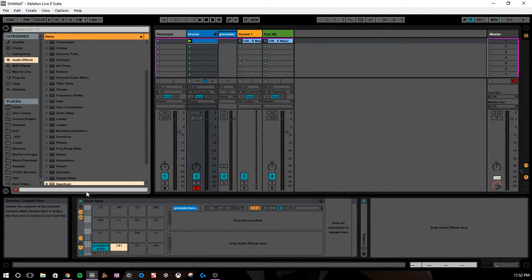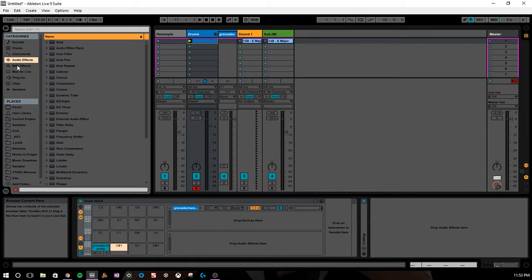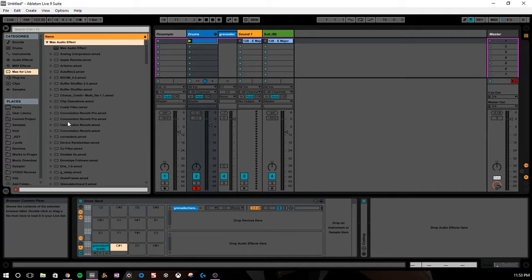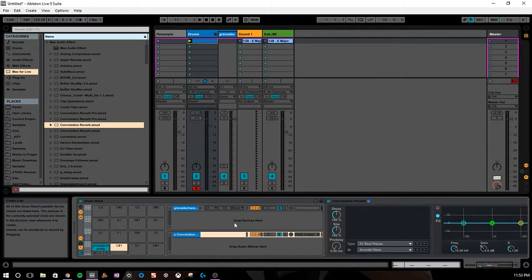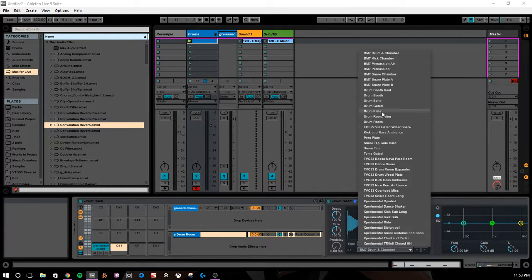Typically, I need to change my default drum rack to add some returns. Lots of things I need to do. Terrible. So you know what? No, I'll do it in a minute. Audio effects. Actually, no, I want Max for Live. Audio effects, convolution, reverb. I'll make this the drum room. Alright. And made for drums and drum room.